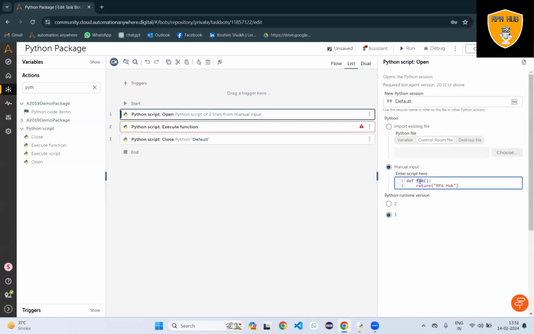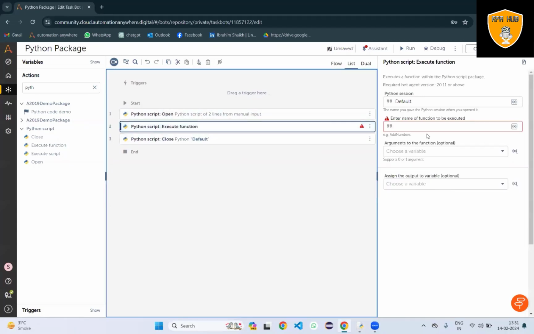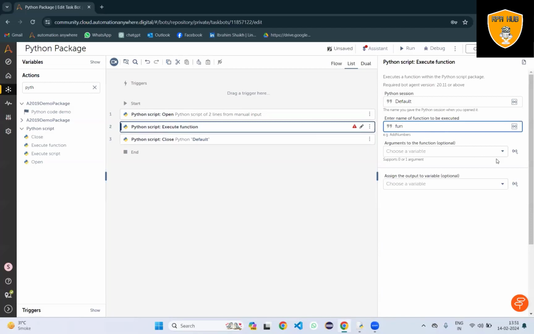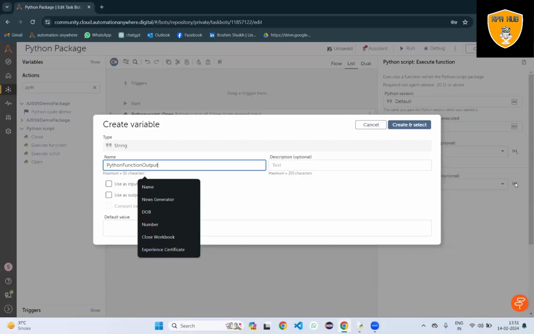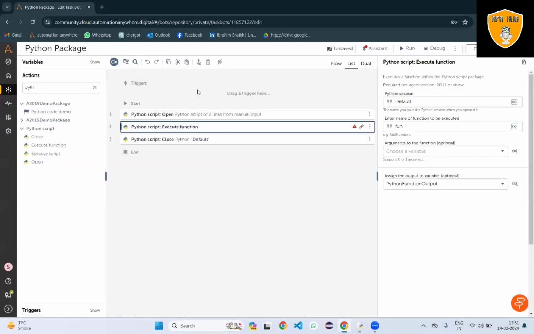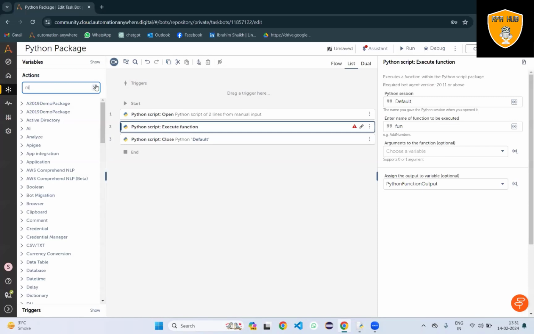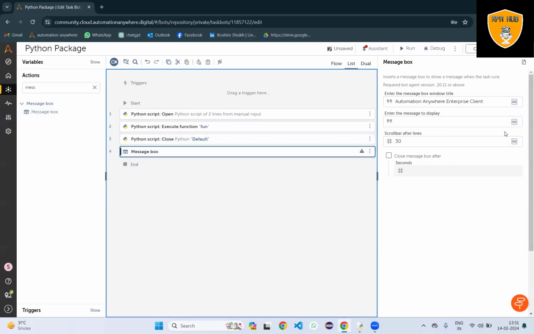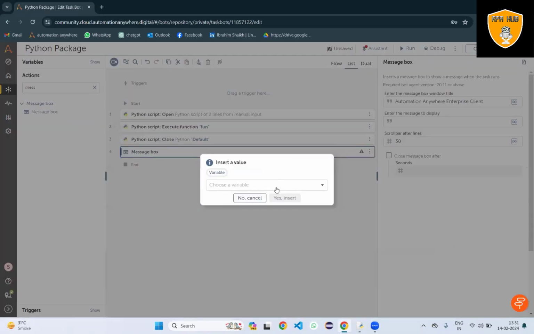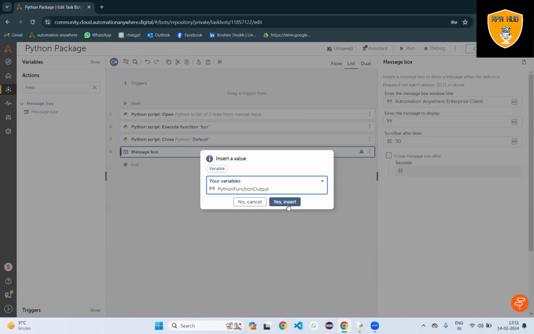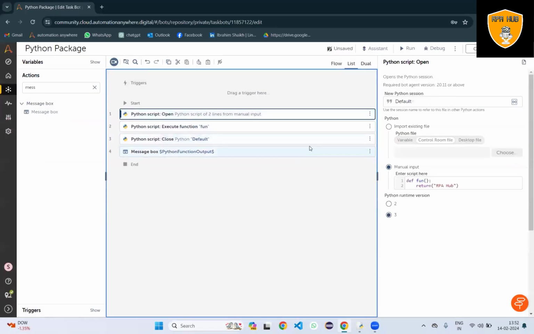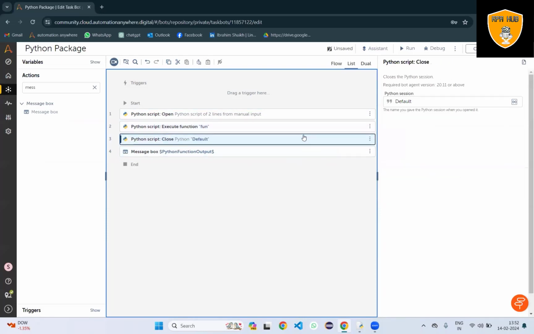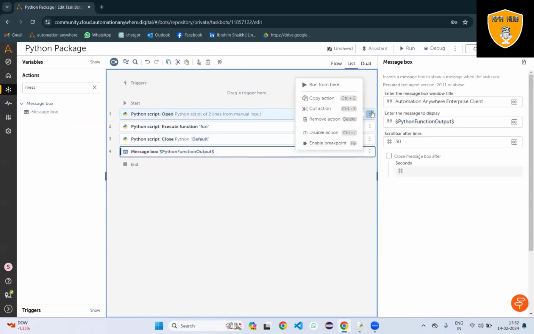Here, initially, we have added the function with add fun as the function name. So I wanted to call this function fun. Let's consider you have multiple functions available within the code. You can select any function, whichever you prefer to execute. Once the execution is done, I wanted to show everything in a message box. To display this, because we have created the Python function output, I will select it in the message box itself and that will show us the final output.